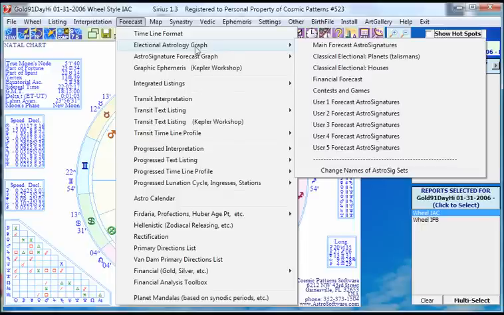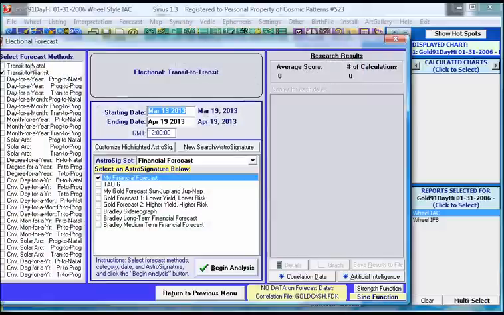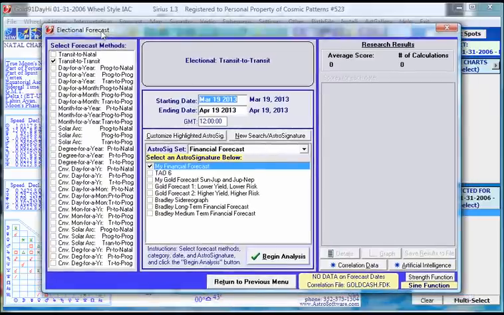I'll go from transit to transit because that's what our gold price is based on. We're not comparing the gold prices to a birth chart. I don't know what birth chart we'd use for gold prices. We're just looking at the planets in the sky. And I put it in this category of financial because it's a financial forecast. And you see all that happens when you do the electional is it checks transit to transit. Otherwise it takes you to the same thing.